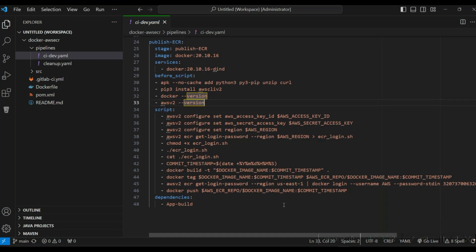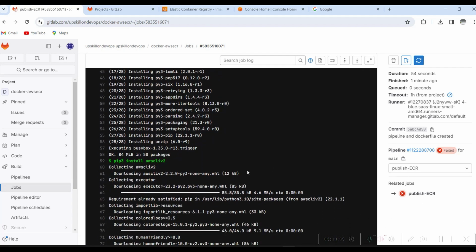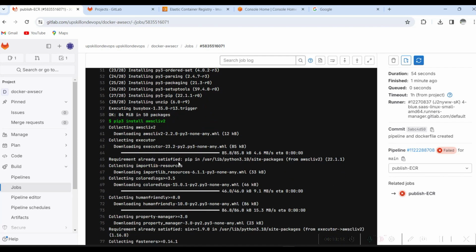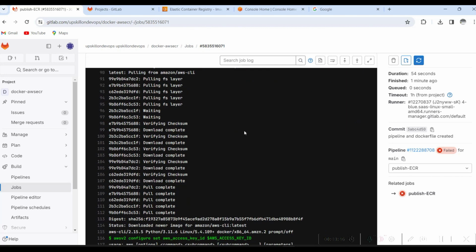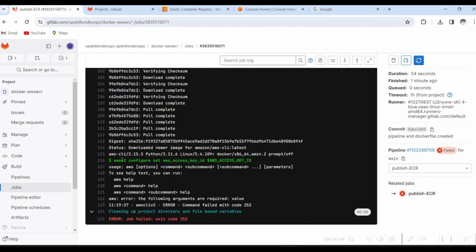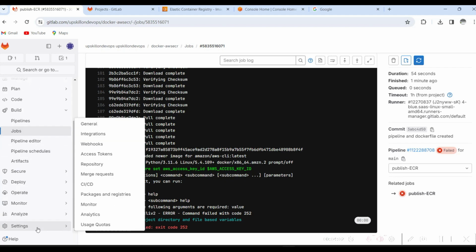So let's see what the issue is. Some packages are running. After that, AWS CLI version 2 is downloading. After that, the Docker version and AWS version 2 are completed. After that, AWS configure set, and it is throwing an error. This is an authentication error. So we need to configure the key variables. Let's go and see whether we have the key variables or not.